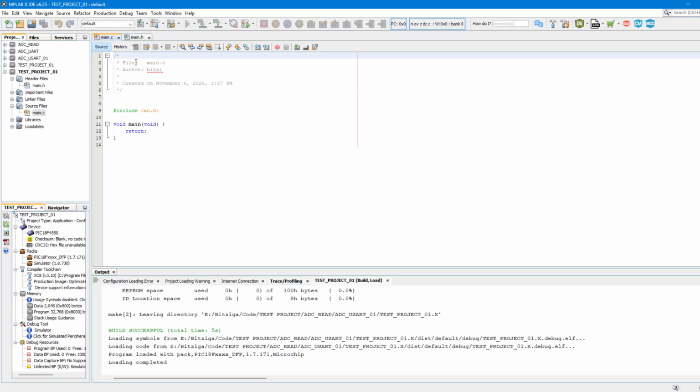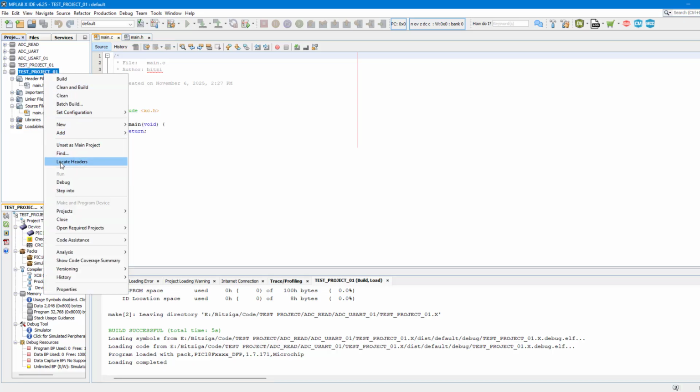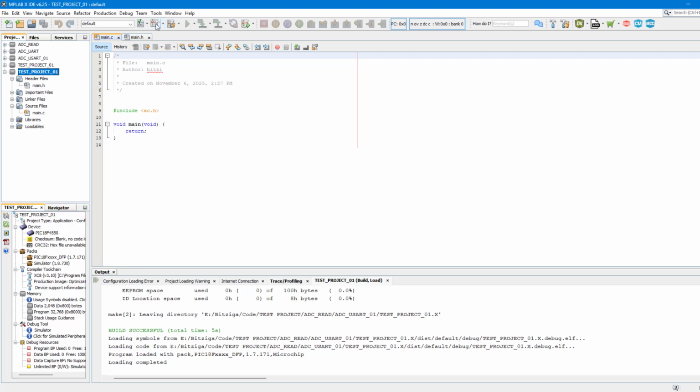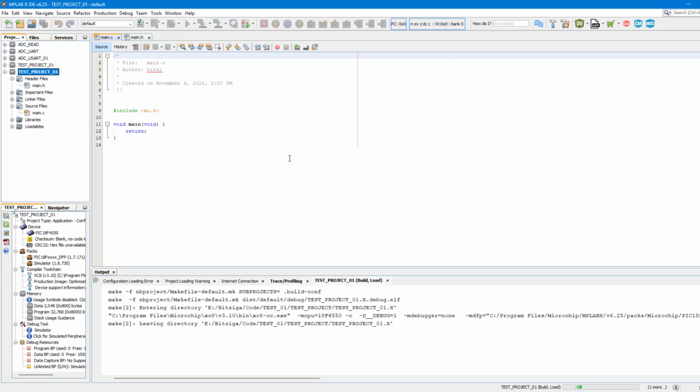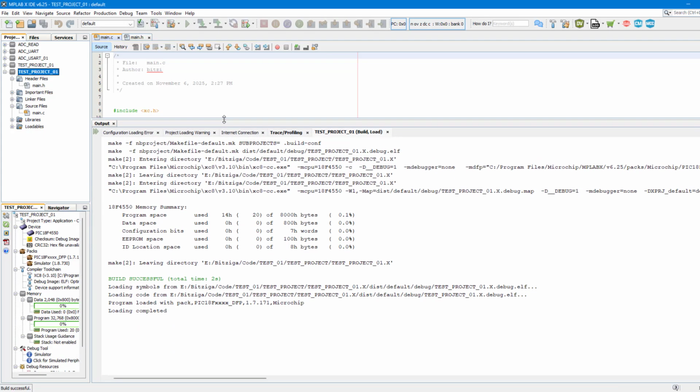Now we are compiling the file. To compile a file, either you can right click on a source file and choose compile file, or you can select from the menu the hammer symbol. By clicking on it, you can see that build successful. You can see the program space, used memory, and data memory. Such details are displayed on output window.